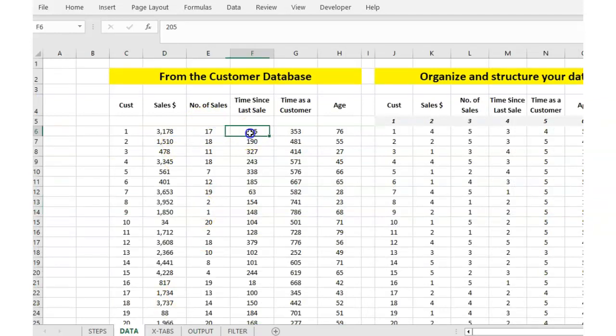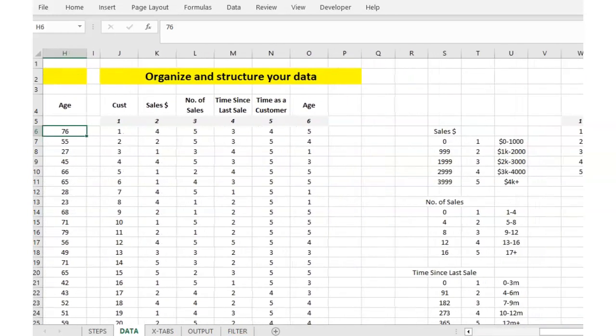So I've got all the way across, I've got just the numbers. I've got age, for example, and I need to put that in buckets. And that's what I've done here. So let me show you how I've done that. What I've done for each variable is to set up the buckets. And this is going to be using lookup tables.